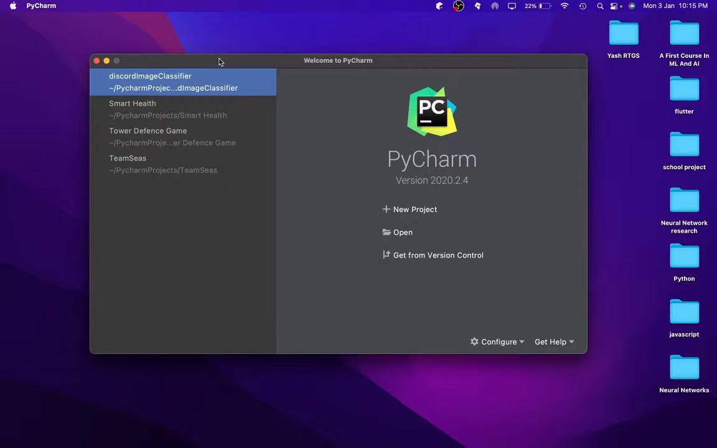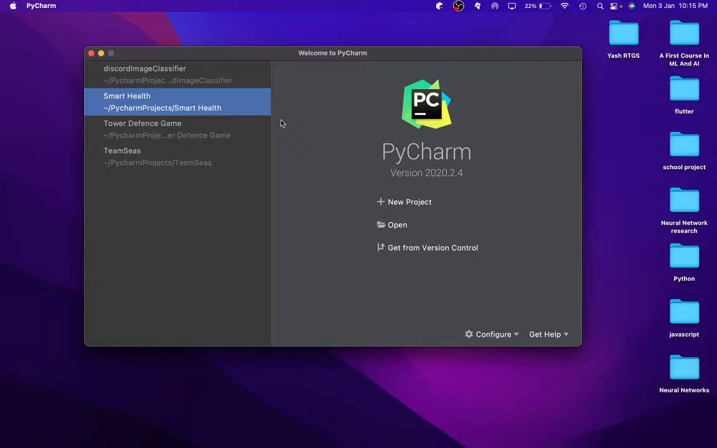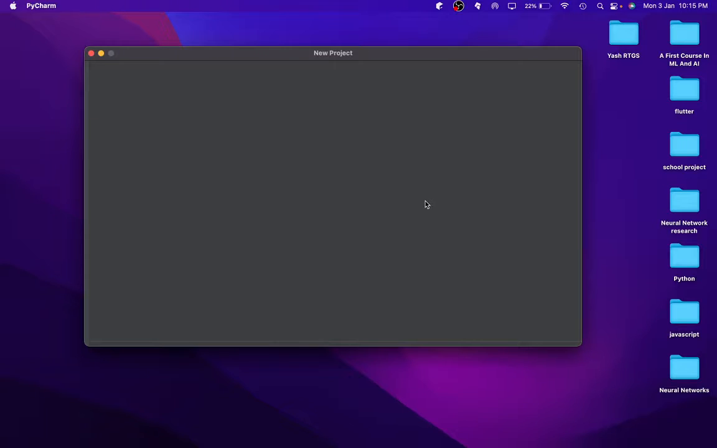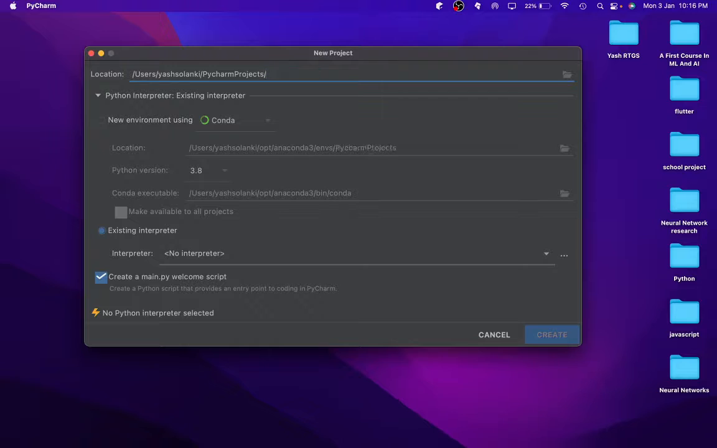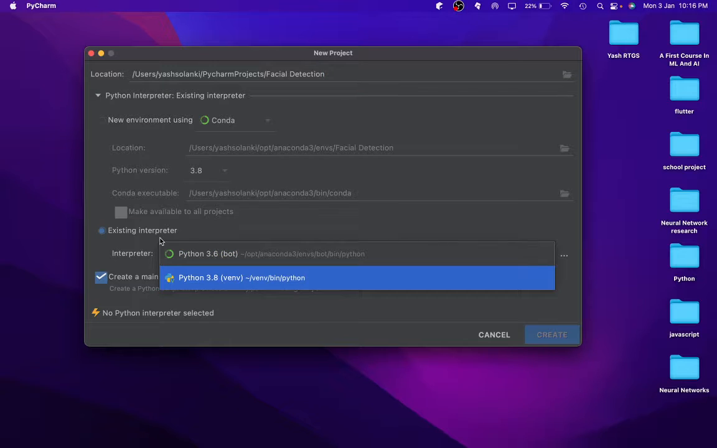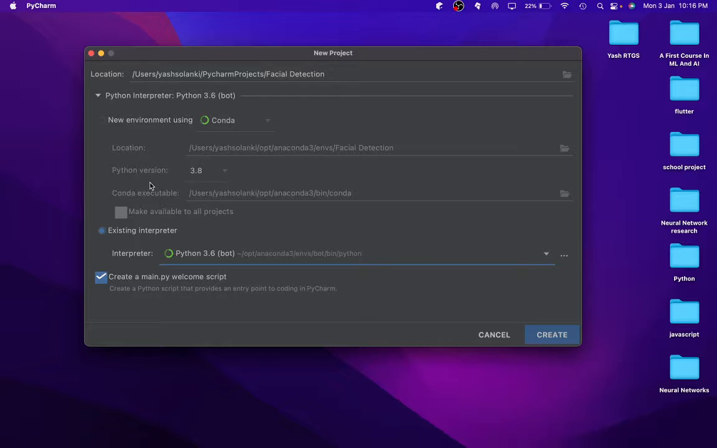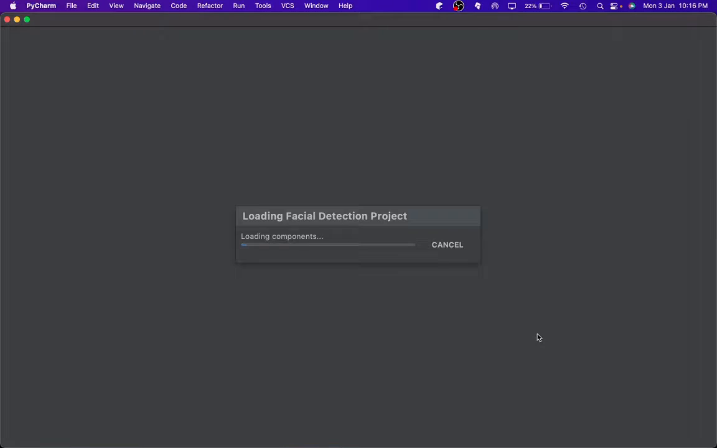The first thing you want to do if you're new to PyCharm is click on new project, and name your Python project. In this case, you will just name it facial detection, and choose which Python version and all of that stuff that you are using. I'm going to be using the 3.6 version because I have a lot of things set up with that version. And I'm just going to click on create. It should take a second or two, but it should create a complete project directory for us.